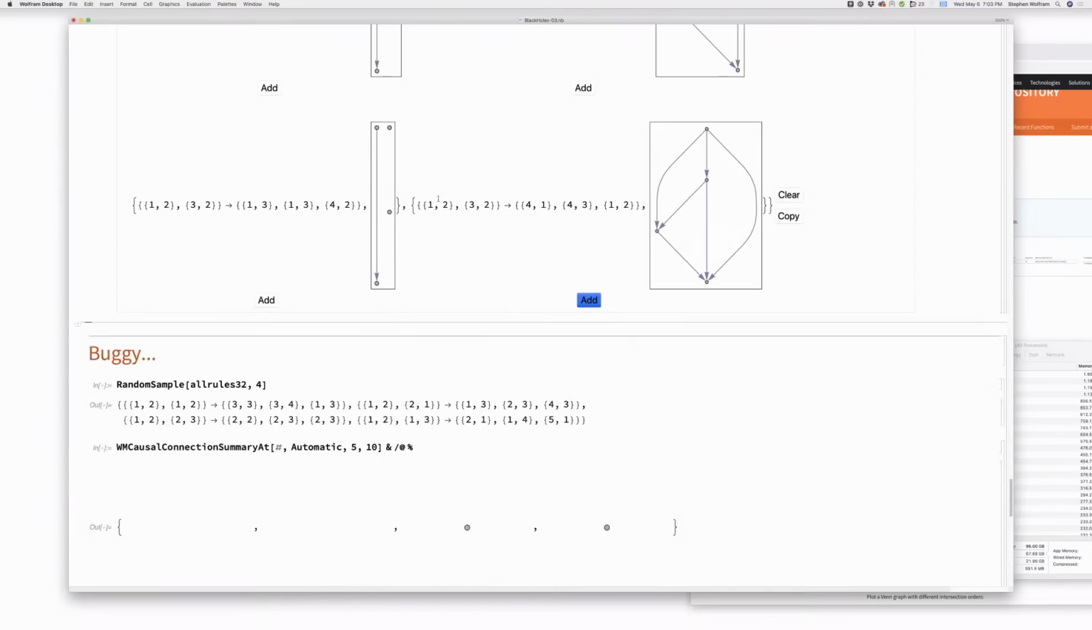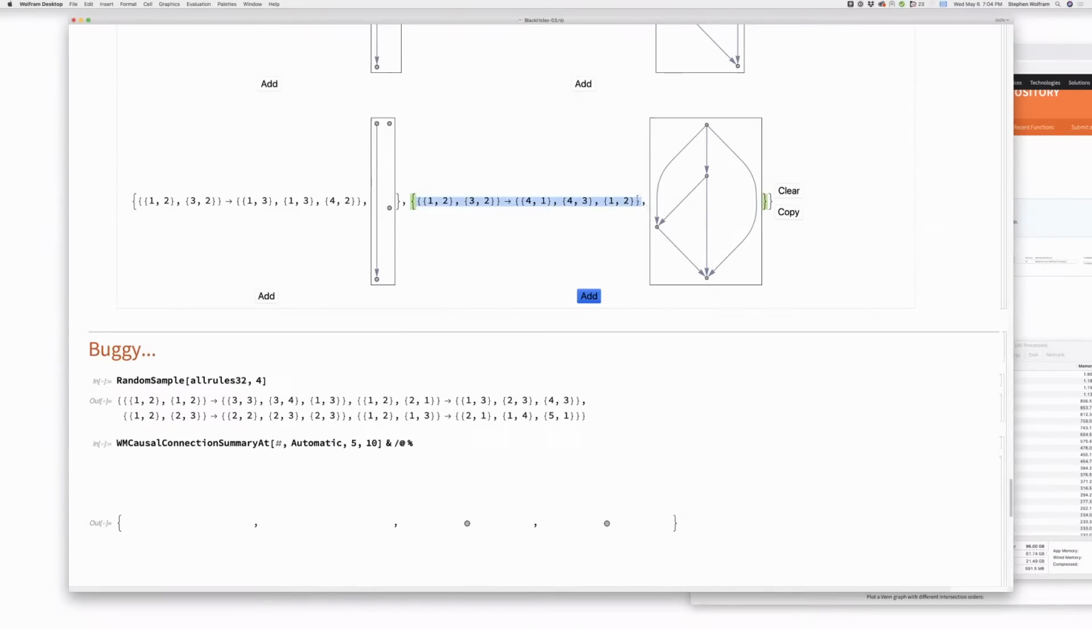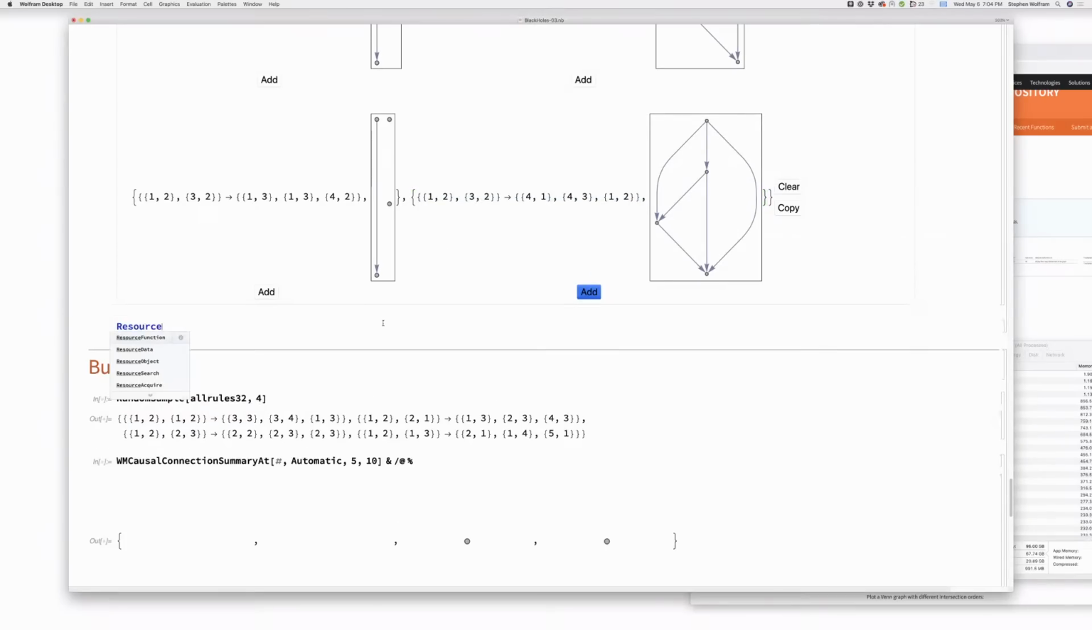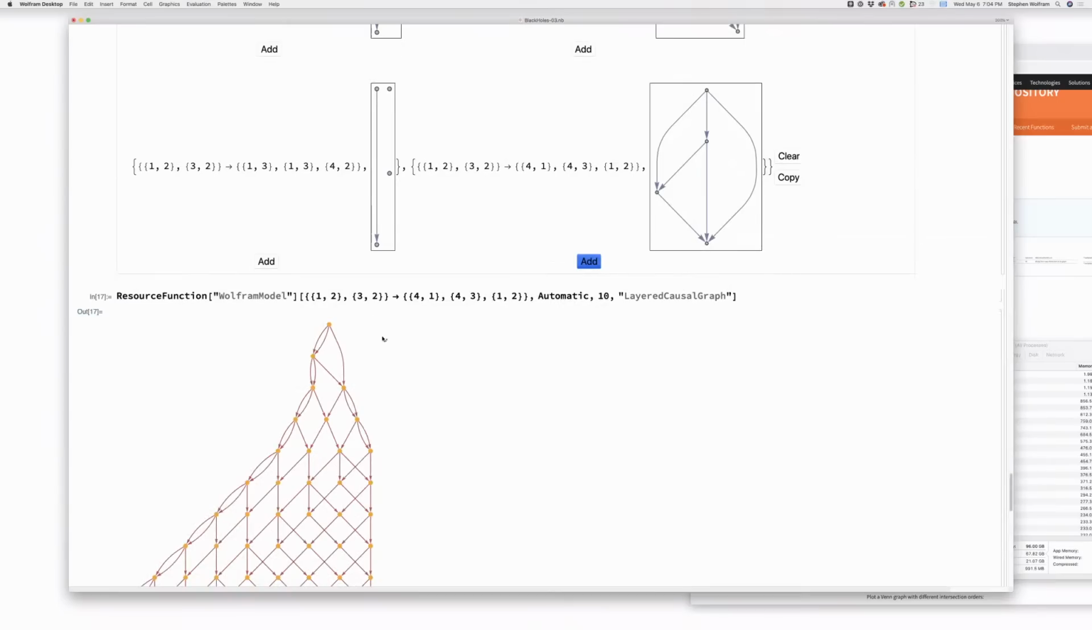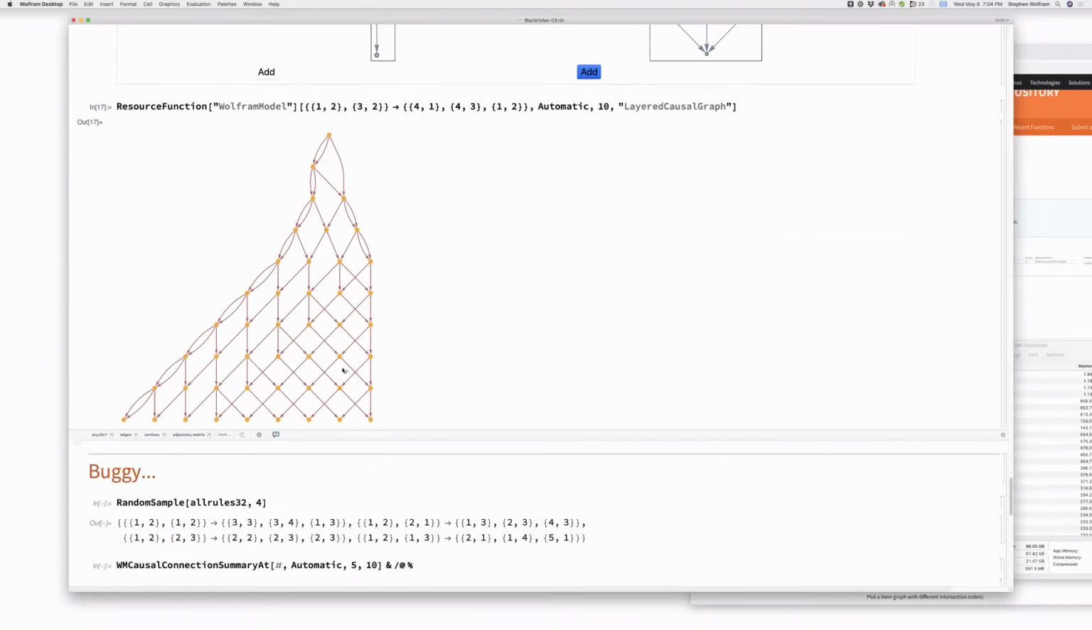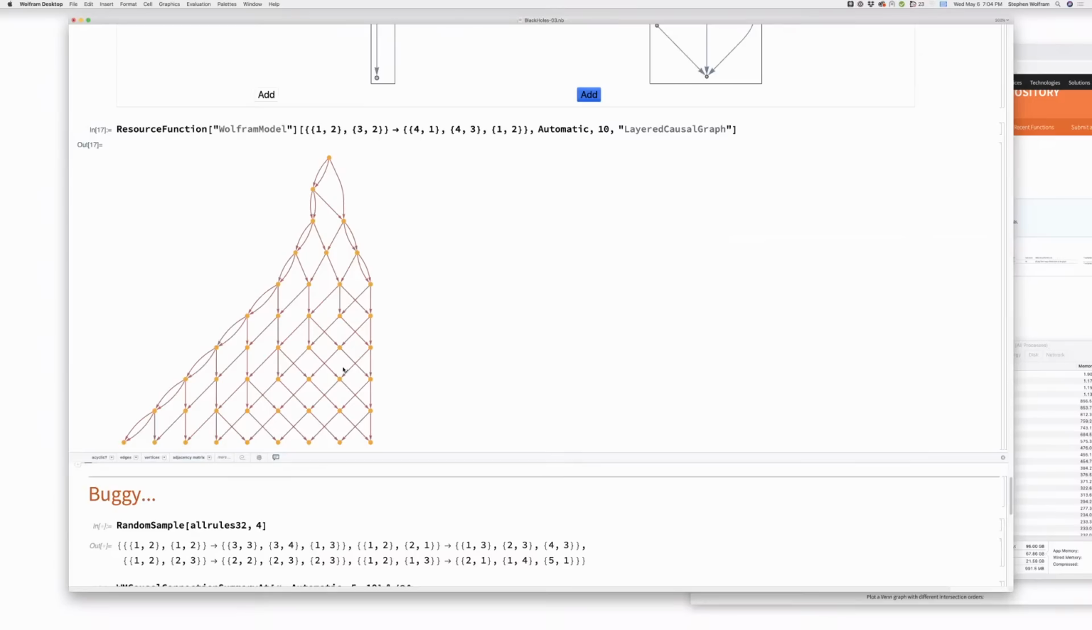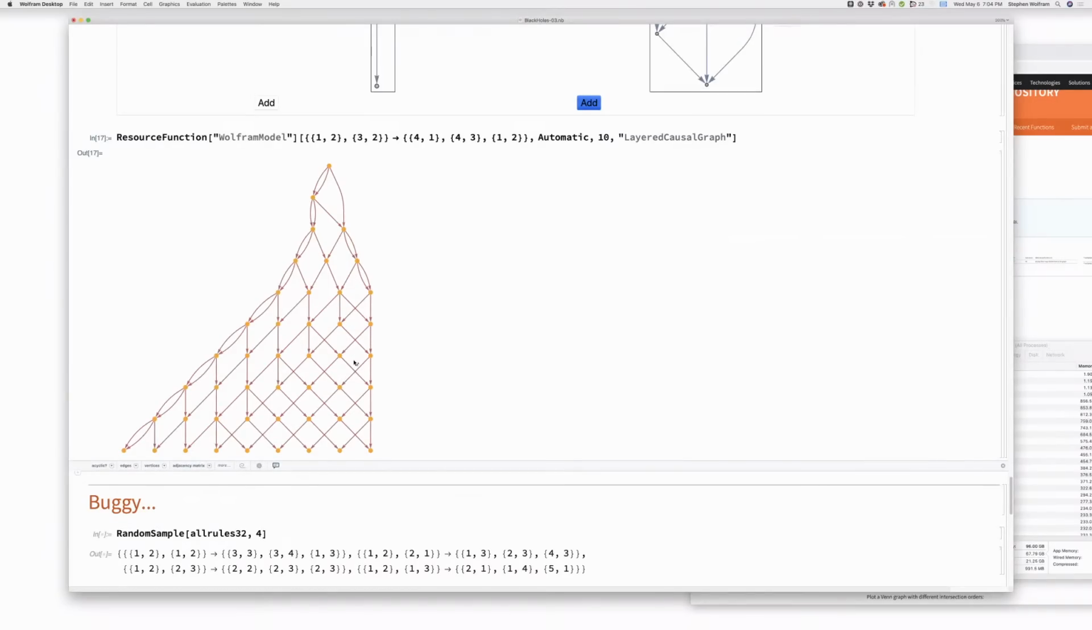All right, so we have this rule, and let's go ahead and look at its causal graph. So this should be this rule, automatic. What were we doing? 10 steps and layered causal graph, right? What the heck is that doing? That makes sense. And in what way does that make sense?